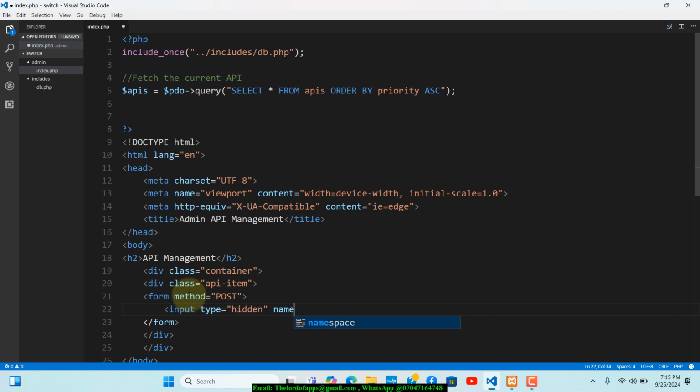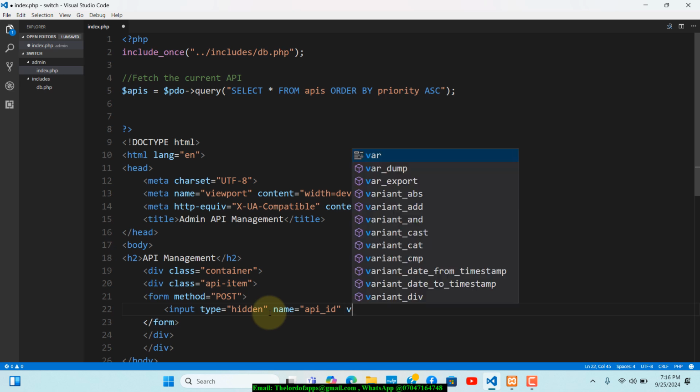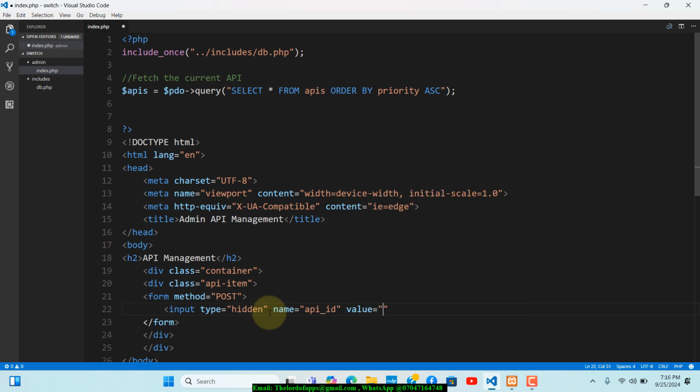So the next thing is to give it a name, and the name is basically going to be API underscore. So let's make sure we do underscore ID right here, and that is just that. And then the next thing I want to do is set a value, and let's set the value to whatever ID that could actually be. Of course, I'm going to bring this in at a later time. For now, I'm going to just leave it as it is. Okay, so that's just that.